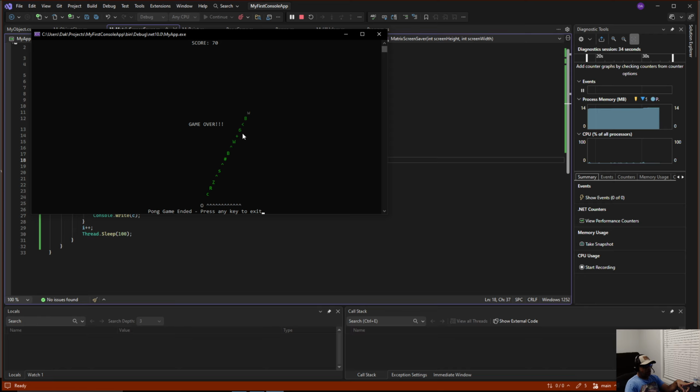And what I want to do, with that ball with the trail, I thought maybe I could build a matrix kind of screensaver with it. So balls falling from the top with the trail, kind of. Let's see if we can do that.